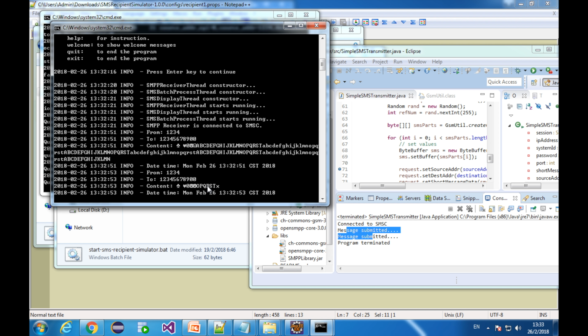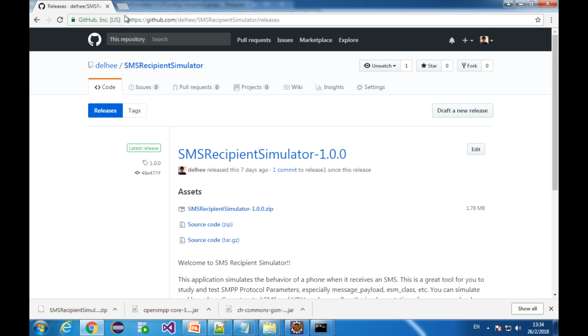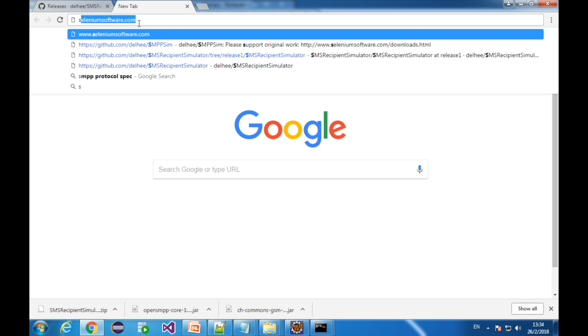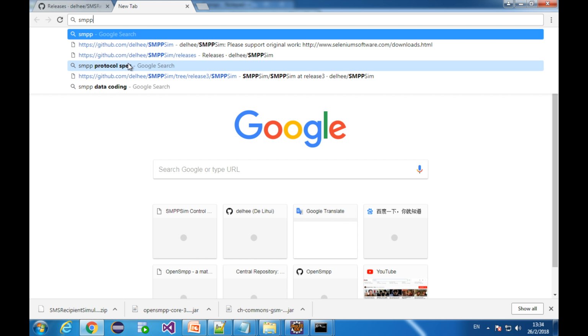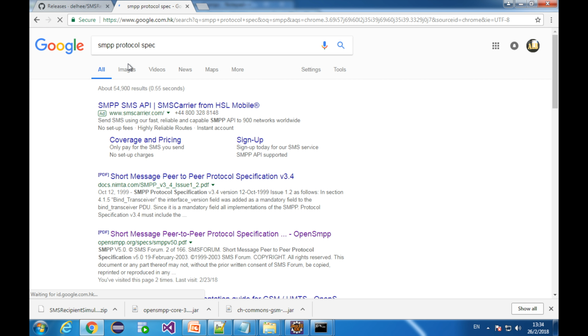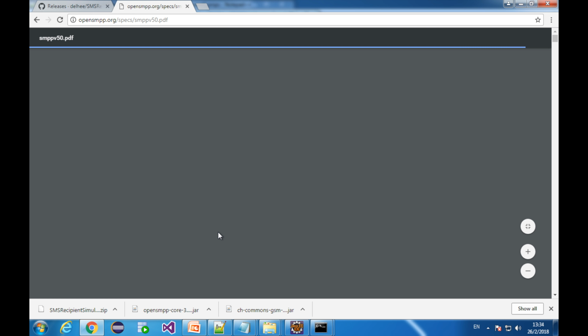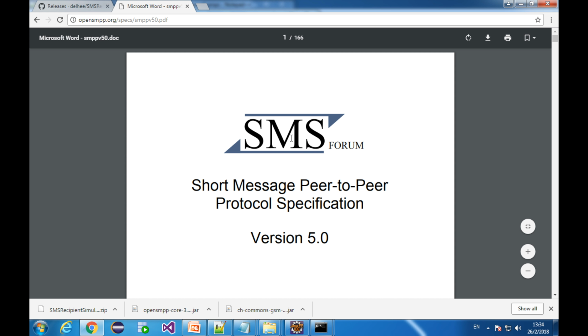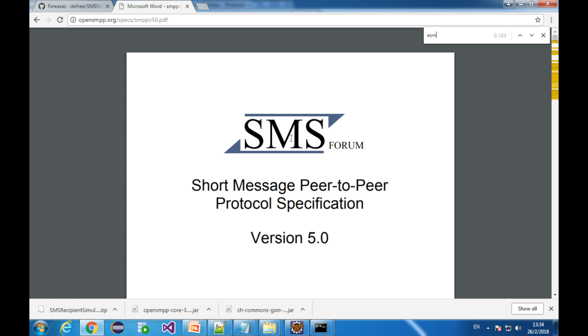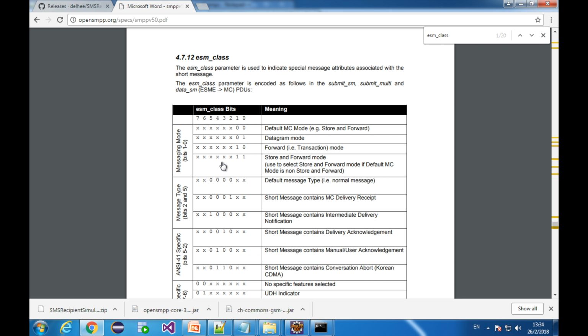So what is missing? What is the title of this lesson? It's ESM class. Until now, I haven't mentioned it once. It's an SMPP parameter. As always, let's find some information from the technical documentation. There you go. Let's search ESM class. Here are the possible values that the parameter can take.